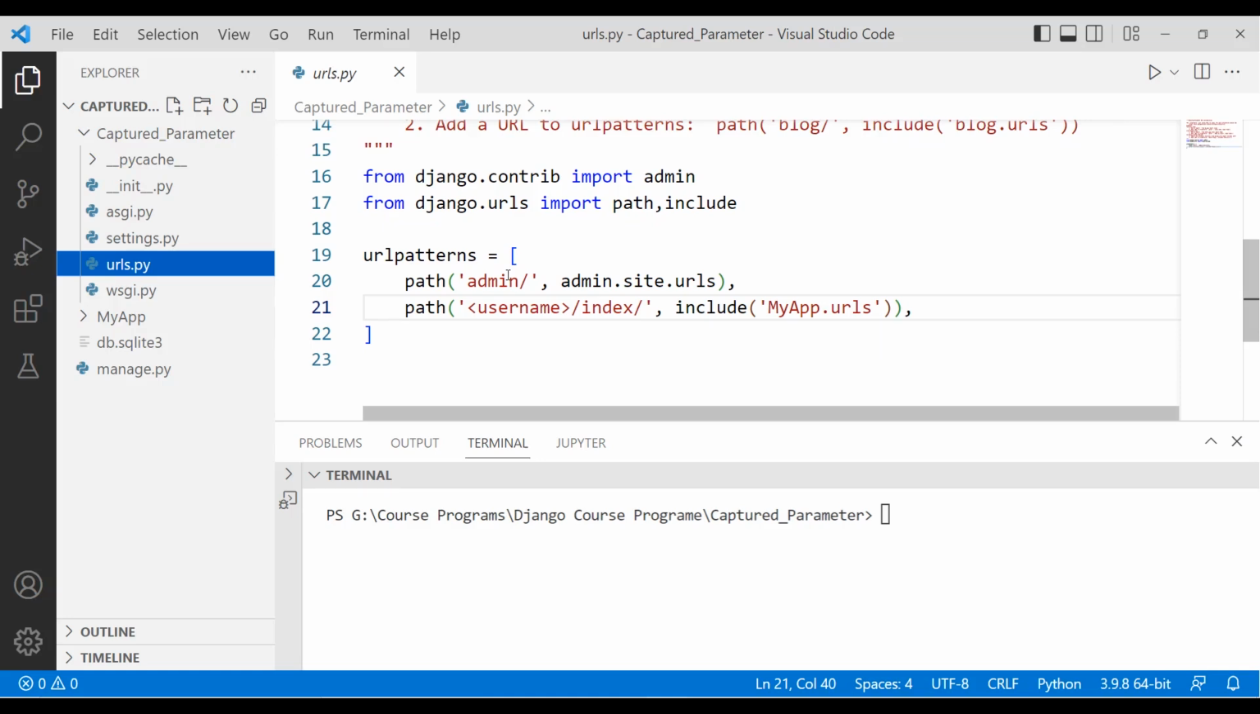So now I explain this code to you. Here you can see that I provide a URL configuration that captures the username variable as expected. This username variable is a captured parameter that is going to work with this include method, and this include method includes the path of the myapp urls.py file.